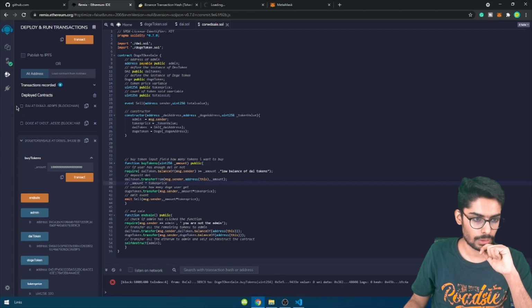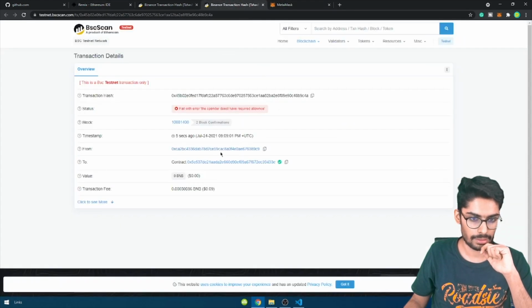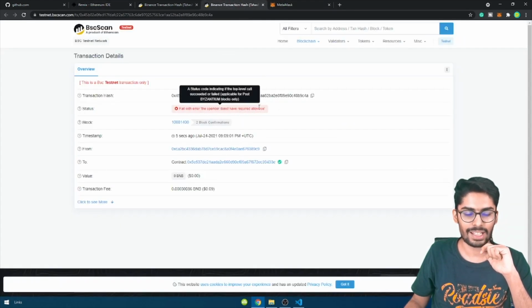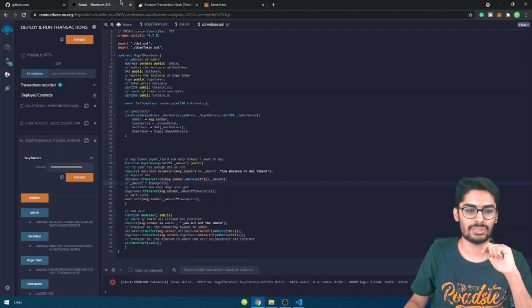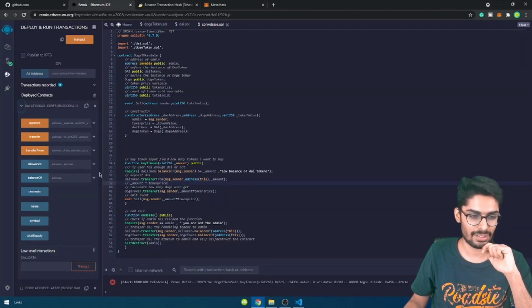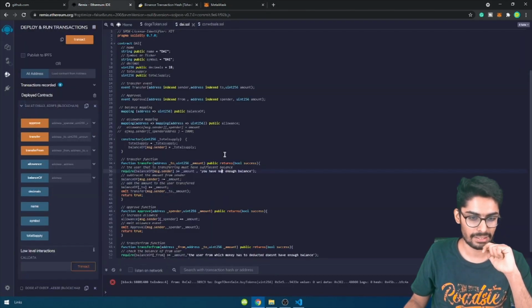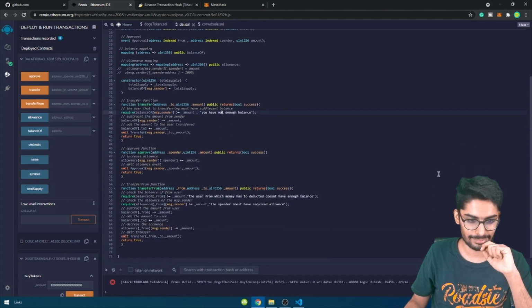Meanwhile, what we can do is, the error says the spender does not have the required allowance. That's the error that is on the blockchain. We can check it on DAI. So here is the error: the spender does not have the required allowance, correct?